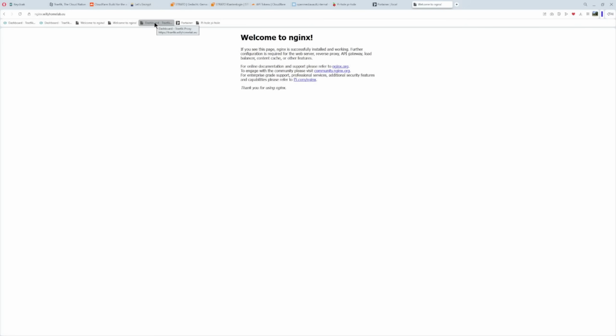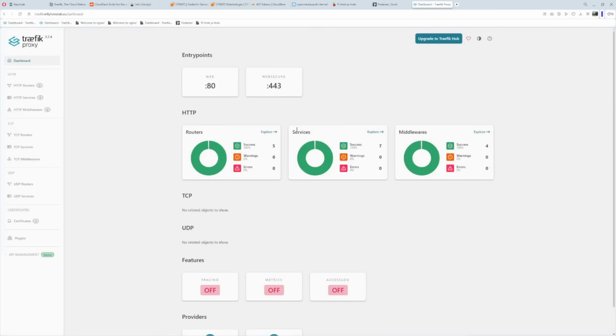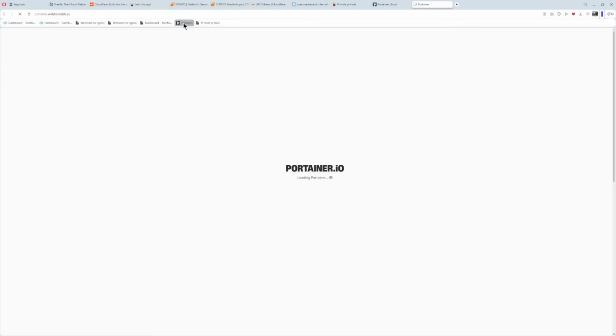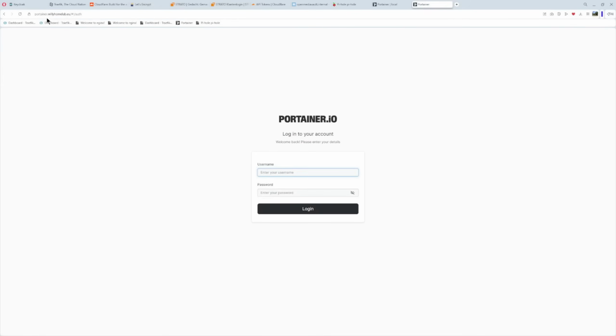Then we go to the dashboard with traefik.the domain name. Click on it, and voilà. So we have two addresses for one site. We have seen that here on top. Then we have Portainer. Again, click on it, Portainer.the domain name, and automatically we go to the login page.